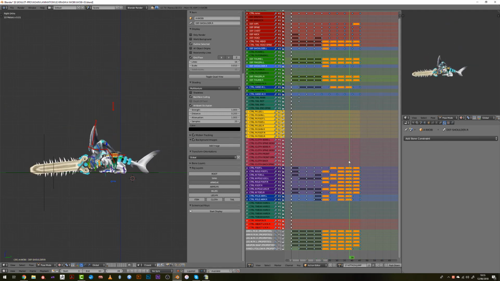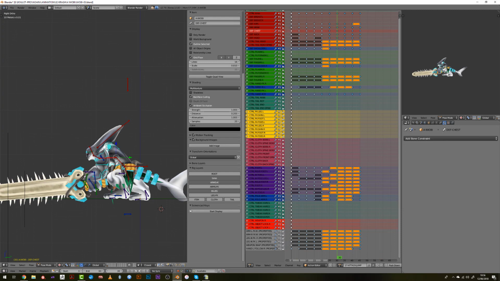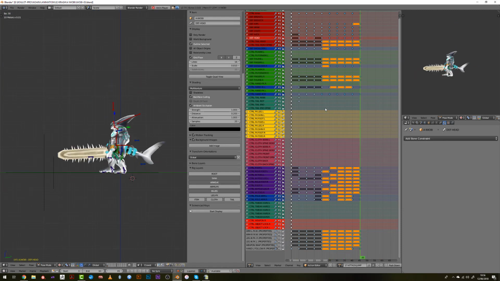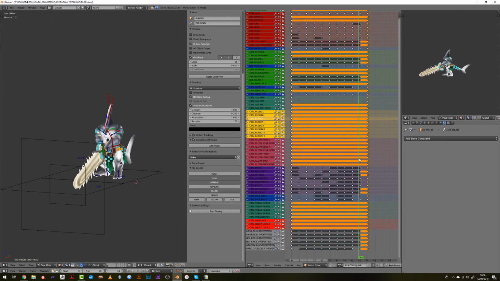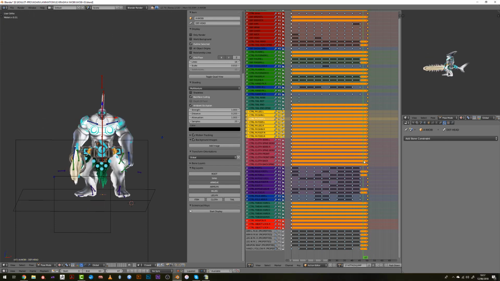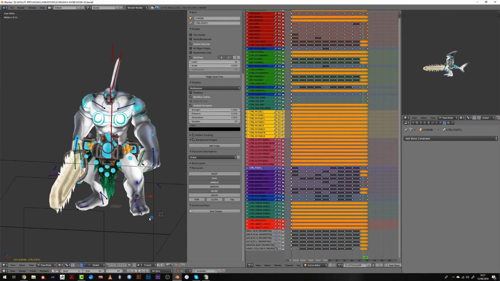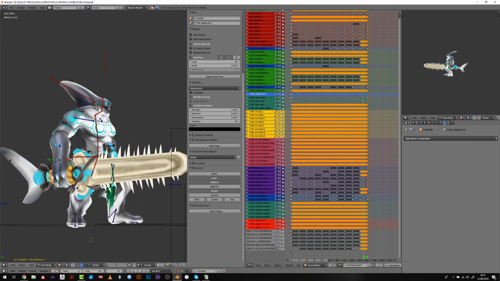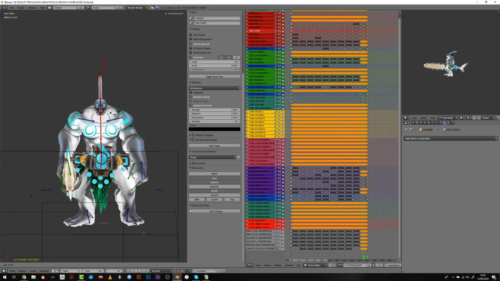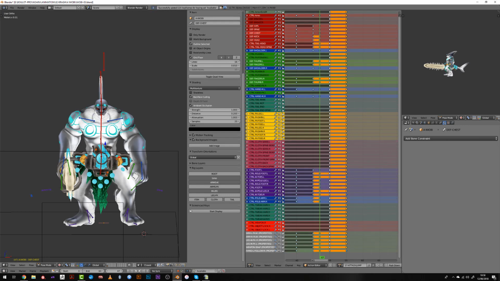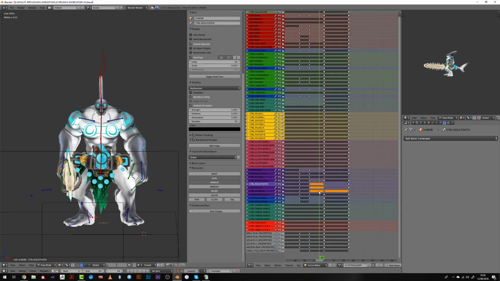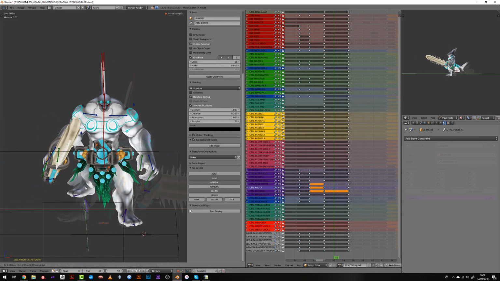Once my whole blocking is done, I like to revise each pose to make them stronger and have a better flow between the different poses. Then I will add a few intermediate poses that will help to read the animation even in the blocking stage and make sure that some movements of the body are respected, avoiding straightforward movements.